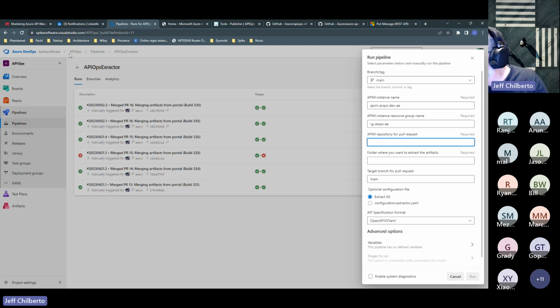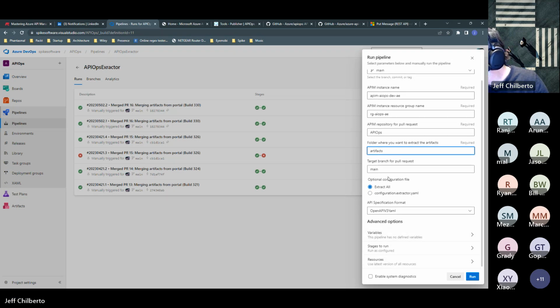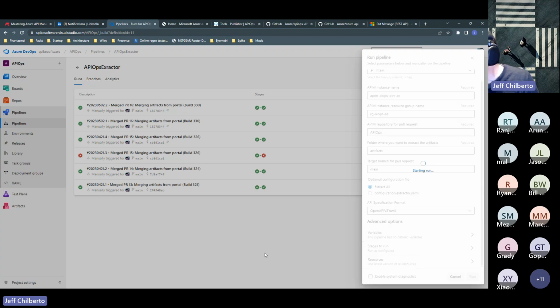The repository is just, you can see it here, the project name. So API Ops. And the folder where I want to place it, and I've just called it artifacts because it seemed like an appropriate name. I'm going to target my target branch. I'm going to keep main. And I'm just going to use the defaults. For our purposes, it's not important to dive into these. So I'll go ahead and kick that off.